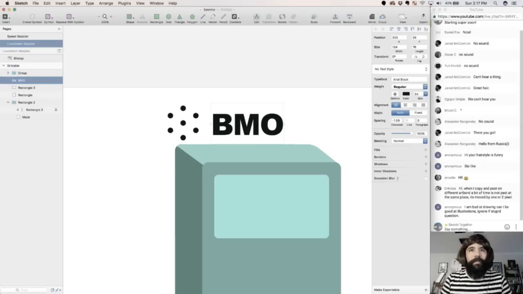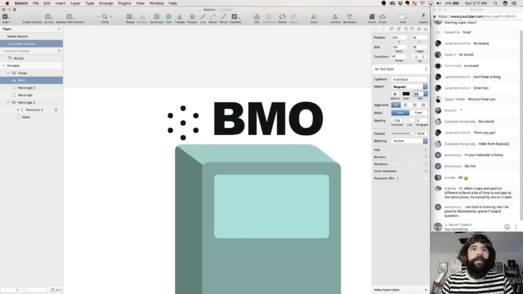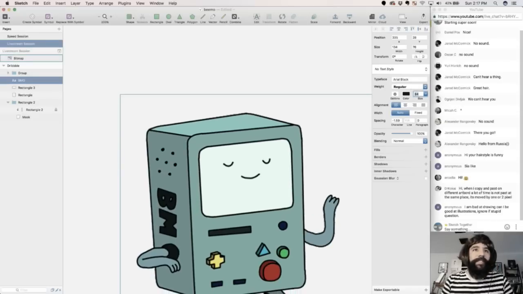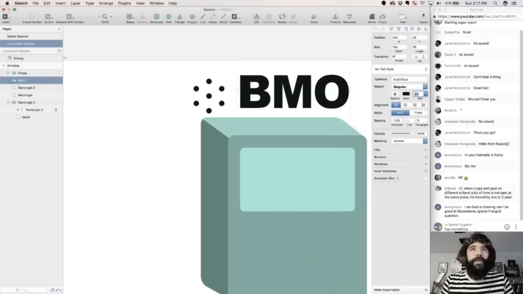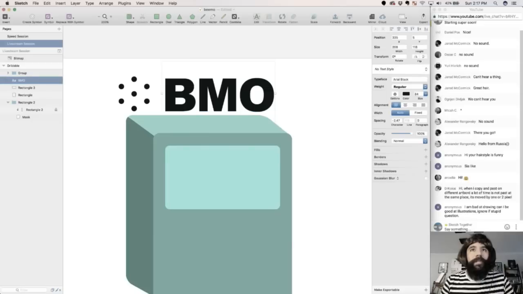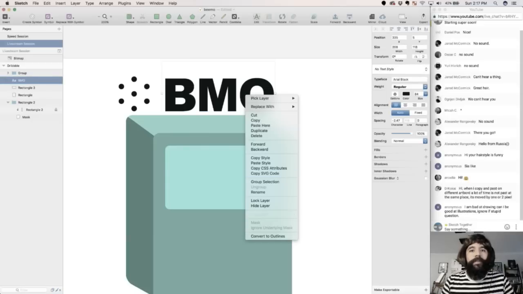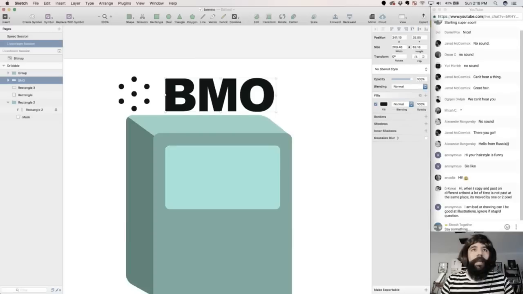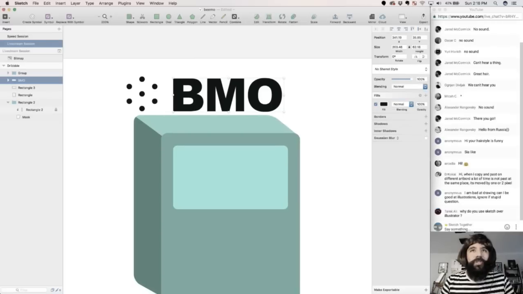Let's make BMO, this guy, a little bit bigger because it's kind of the same size, as you can see here. So let's align this to the center. And now I want to convert the text to outlines. So I'm going to right click on the text, and then over here on the bottom, you can see convert to outlines. And now that it's converted to outlines, I can actually edit this guy, and I can select.